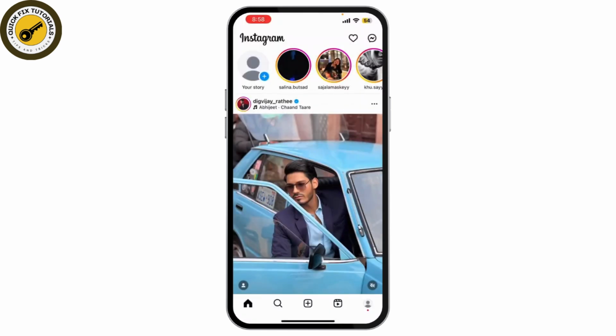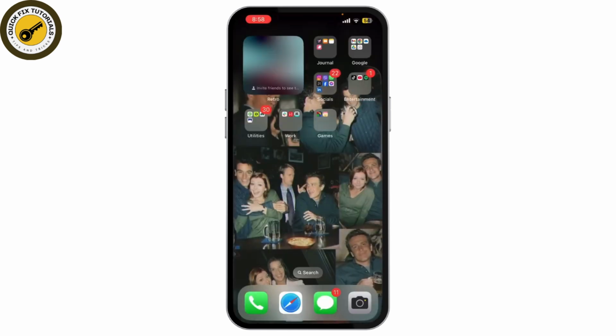Next up, if you have an Android device, you can simply clear Instagram's cache. To do that, what you can do is open your phone settings, tap on apps, find Instagram and tap storage. Here you can clear the cache. This can help fix any bugs that might be causing your feed to act up. Just be aware that clearing the cache won't log you out of Instagram, it just removes temporary files.